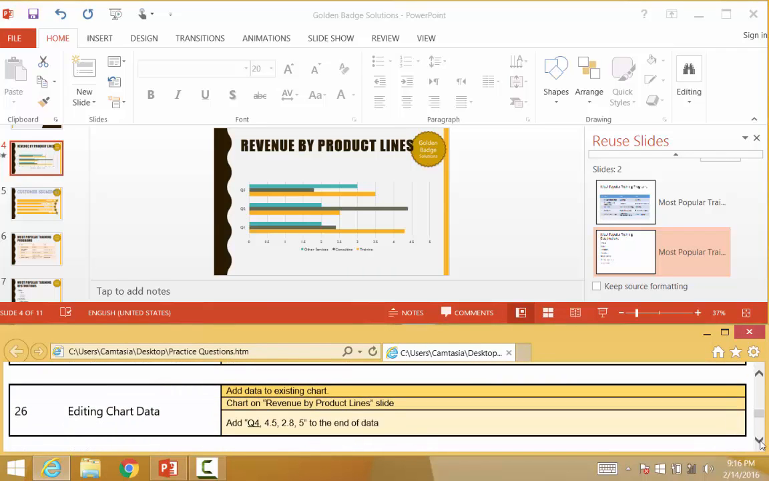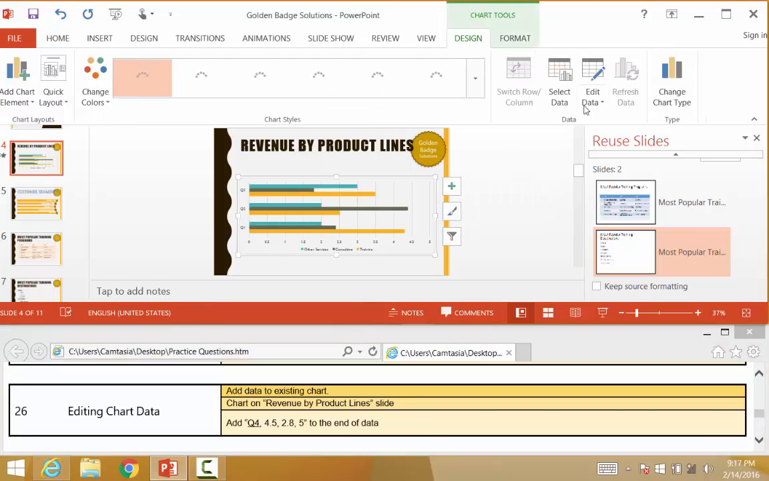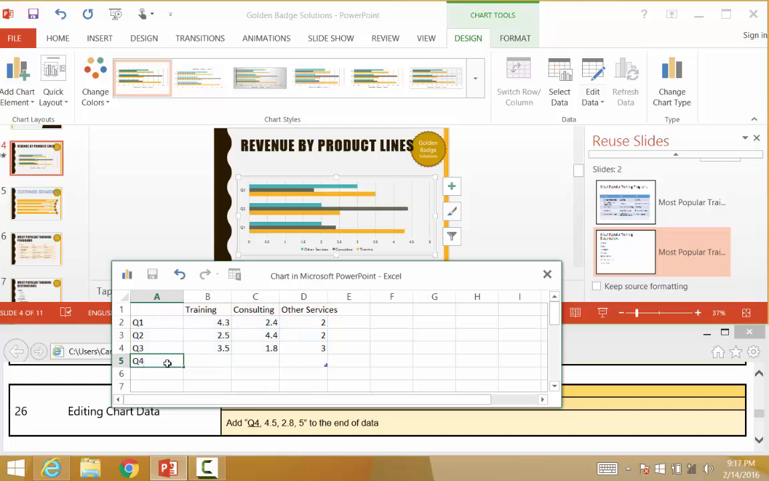Question 26 is about editing chart data. It says add data to existing chart, and the chart is on revenue by product lines slide. So it's this chart that they're talking about, and we're given the data that we need to type, and we're supposed to add it at the end. So we select the chart, we go to chart tools design, and we click on edit data, and we type the data given in the question. So it is Q4, and then it is 4.5, it is 2.8, and 5.